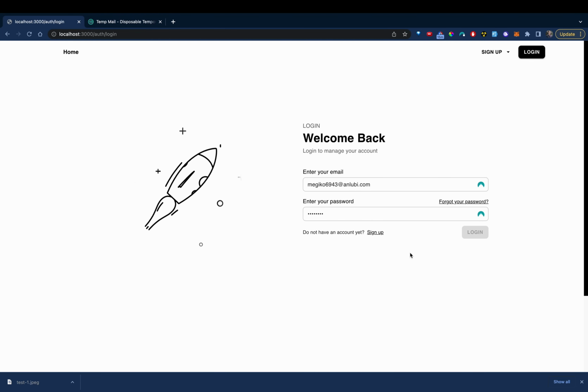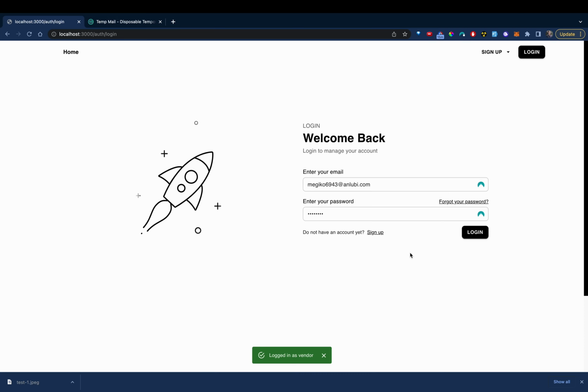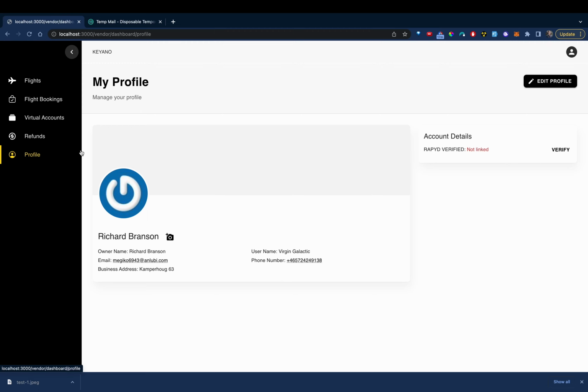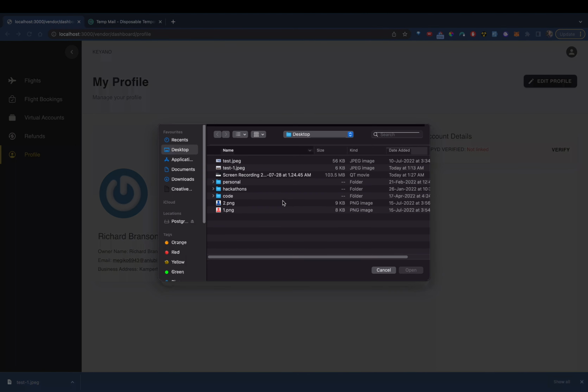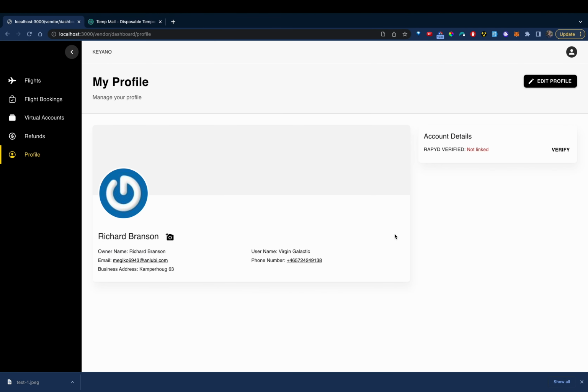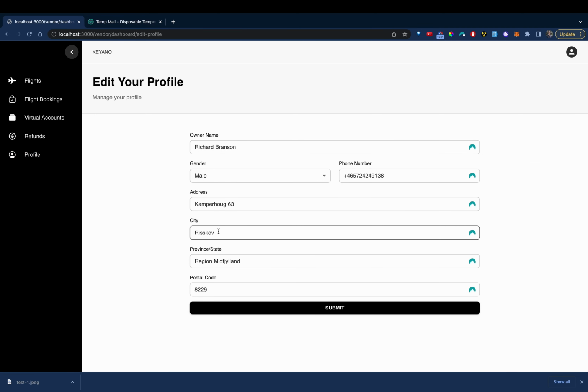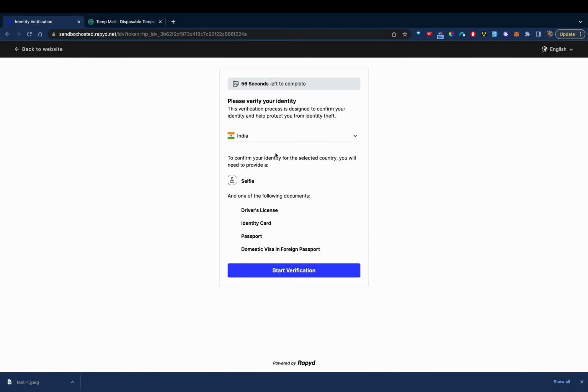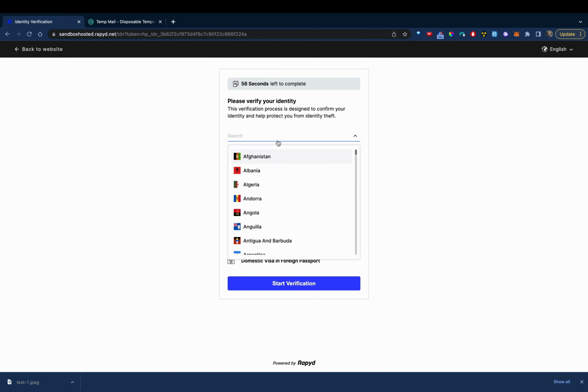Moving on, let us log in to see what the space vendor dashboard has to offer. The vendors can add new flights, oversee flight bookings, manage virtual accounts, issue refunds, or update their profile photos from here. The vendors can also update their name, email address, and other personal details by clicking on the Edit Profile button. After updating the details, we can click on Save. To ensure the safest flight experience for our customers, all the space vendors must complete Rapid's identity verification process before they can list their services on the platform.